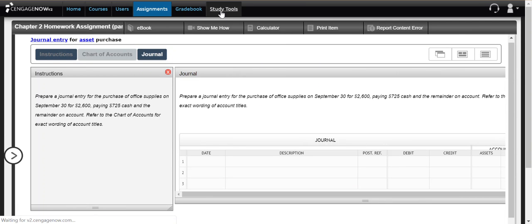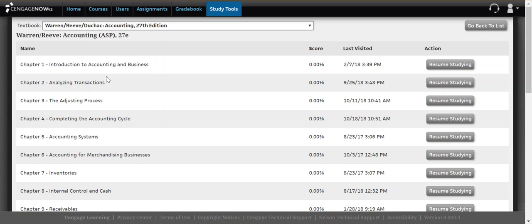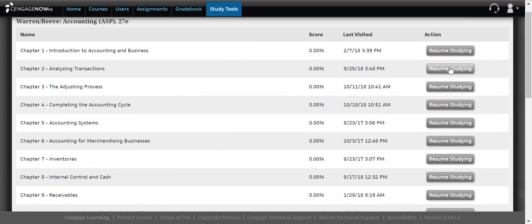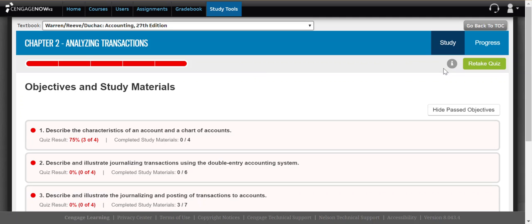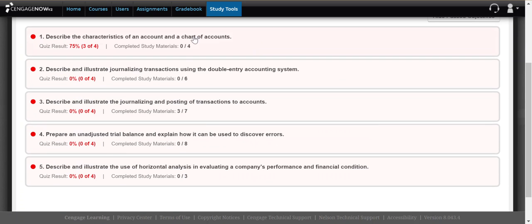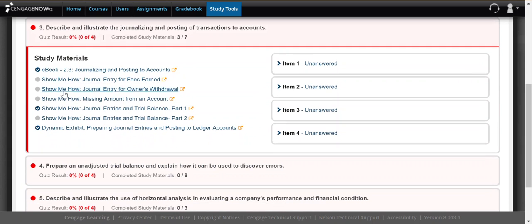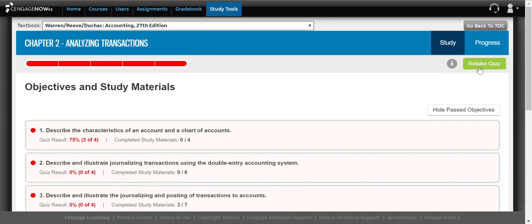You'll also find under study tools that there's something called the adaptive study plan. So when you click on the adaptive study plan, you'll see the chapters, and yours will say start studying beside each one. If you click on start studying, it's going to provide you some resources. Every learning objective, if you click on it, is going to show you all the Show Me How videos. Some of them have something that's called a dynamic exhibit. Some have additional practice that you can do.